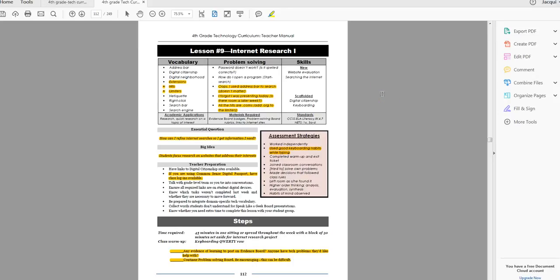I'm your guide through these 32 lessons of the Structured Learning Technology curriculum. This is for fourth grade, and this is lesson 9. We have 2 weeks on internet research. This is the first, and we'll do more on that topic next week.